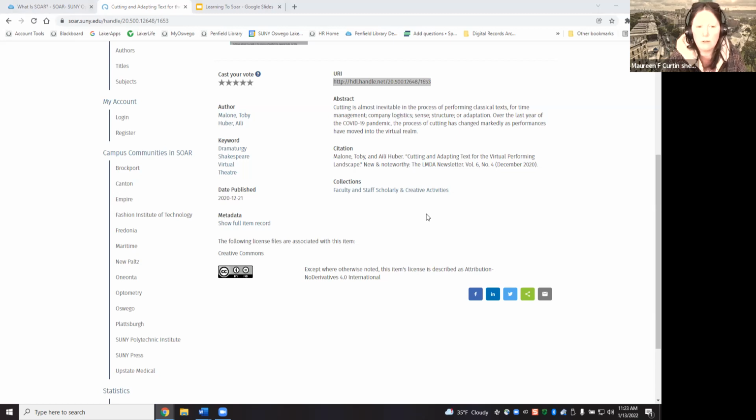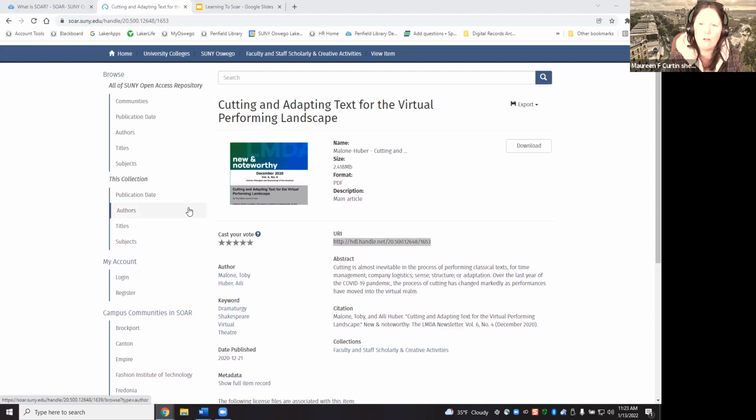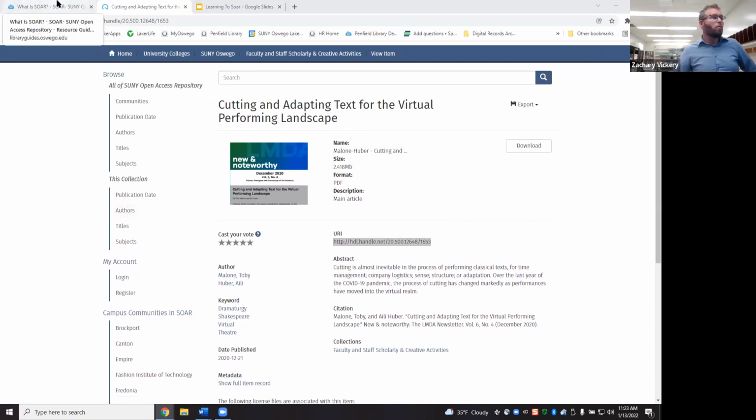I have a quick follow-up as well. I noticed that one of the genres was a working document. So can you tell me a little bit about what qualifies as a working document? Yeah, so SOAR is built on DSpace, which allows for more than just open access repository functionality.